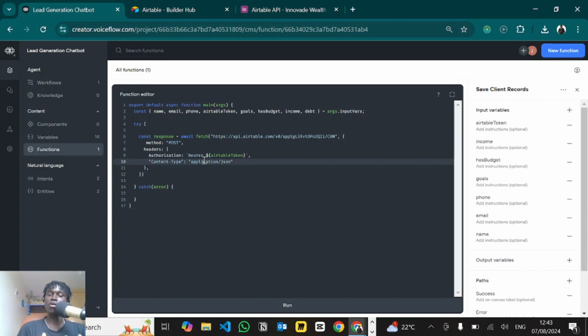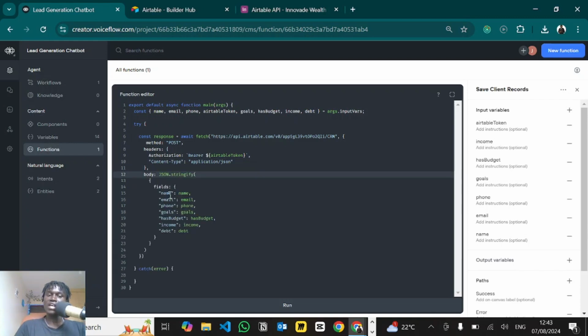I'll provide everything in regards to this template. Then the content type, application/JSON. This shows the kind of data that will be passed in the body payload. Then that's the body that we'll pass in. So you see here, we are first turning it into a string, ensuring that it's a string, then passing in the following object. So fields, and these are the fields that we want to create in our Airtable record. So name is equal to name, email is equal to that, and so on and so forth.